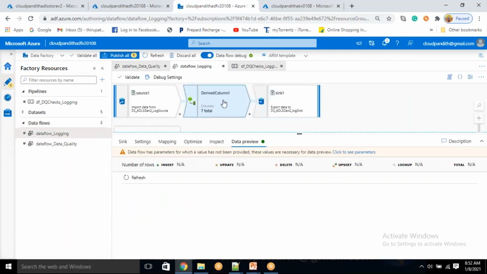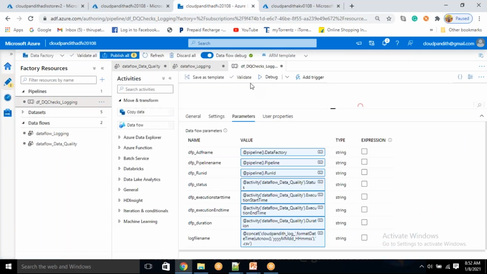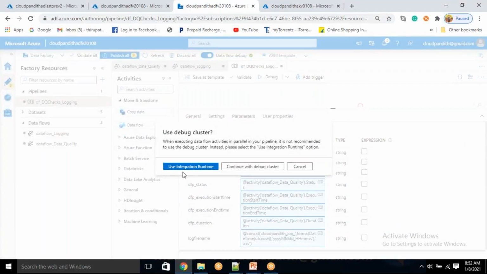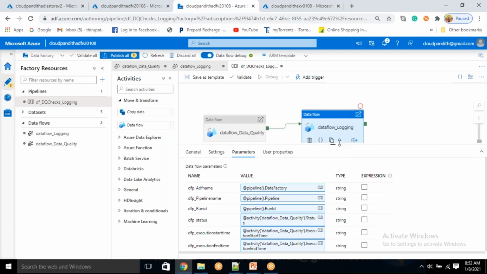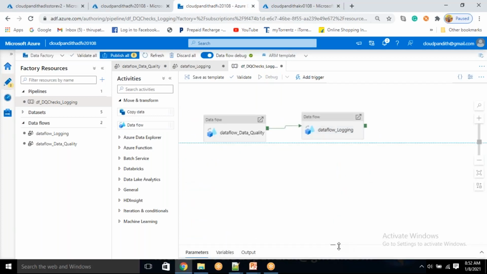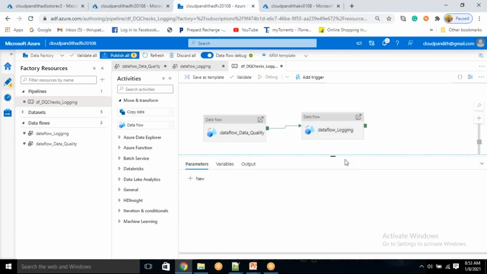So I hope everything is fine. Let's try. If there is any error, you have the option to continue with the debug cluster. If you go with the debug cluster, it will take more time as you have multiple data flows. Let's go with using integration runtime. I want to use integration runtime. The job will finish quickly if you use integration runtime.